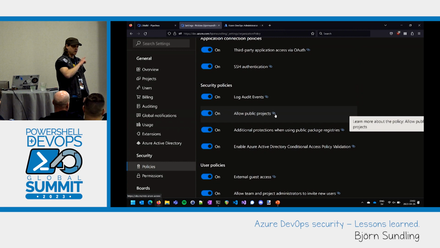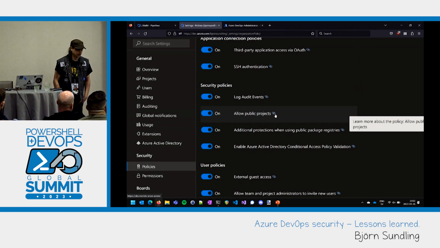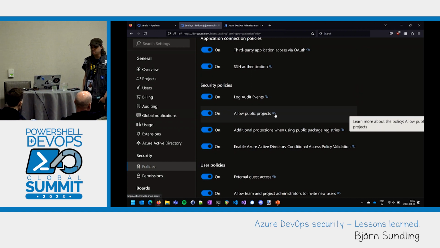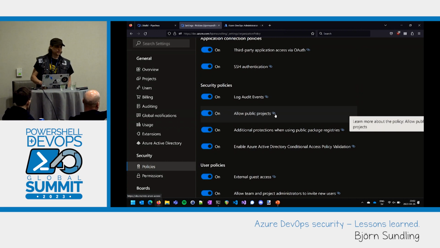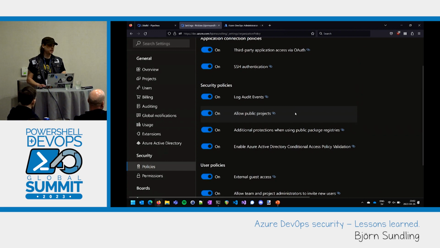We have a setting in here called Allow Public Projects. Can anyone guess what it does? Well, it allows public projects and can create public projects with it. Right? You can even go into the documentation if you want to read more, and it says that if this setting is enabled, you can create public projects. Makes sense, right?